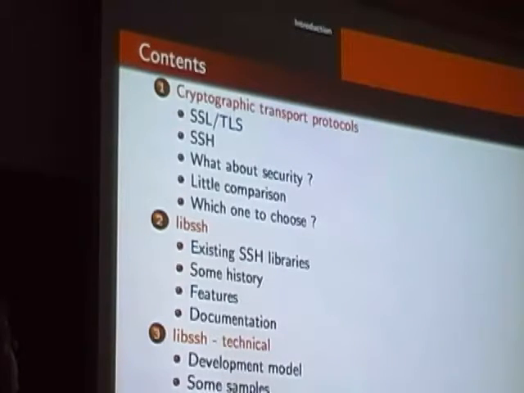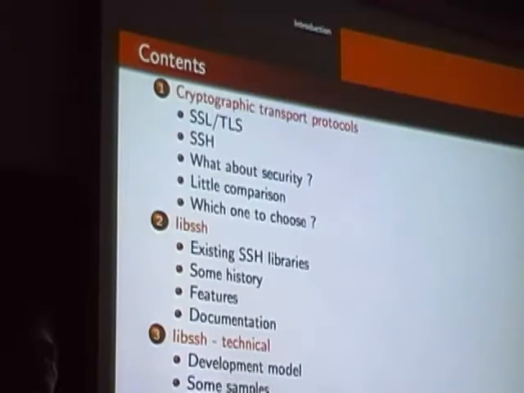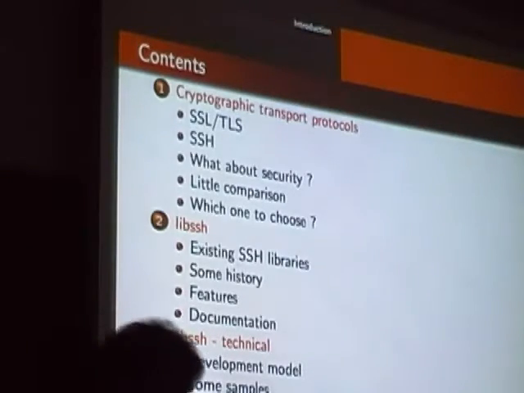I'll start by speaking a little about the differences between SSL and SSH, because I'm not sure it's clear for everyone, and it's a good start to decide if you are going to use SSL or SSH for your next cryptographic application. And then I will talk a little about our project, how it works, and how to use it in practice. So you can start coding your own SSH client when going outside of this room.